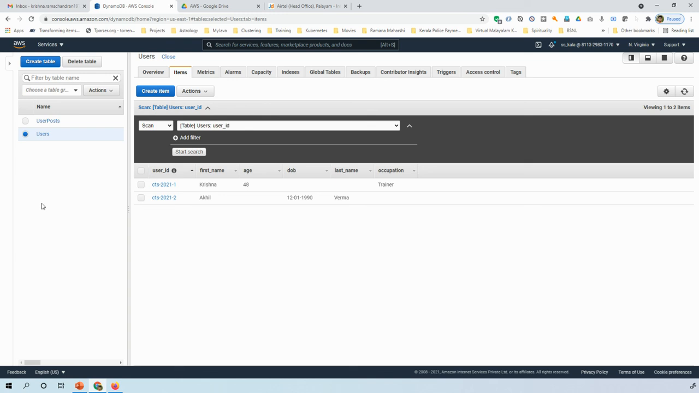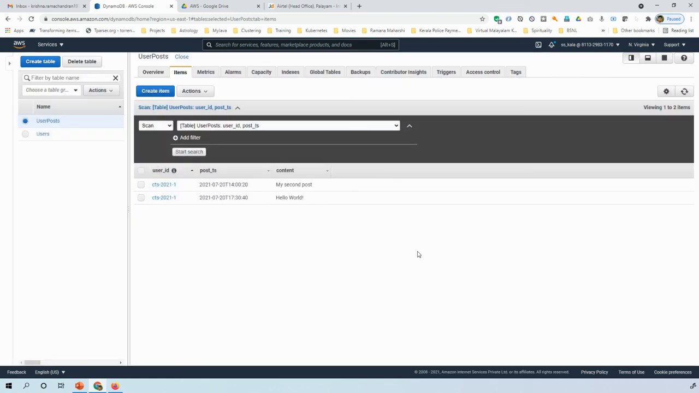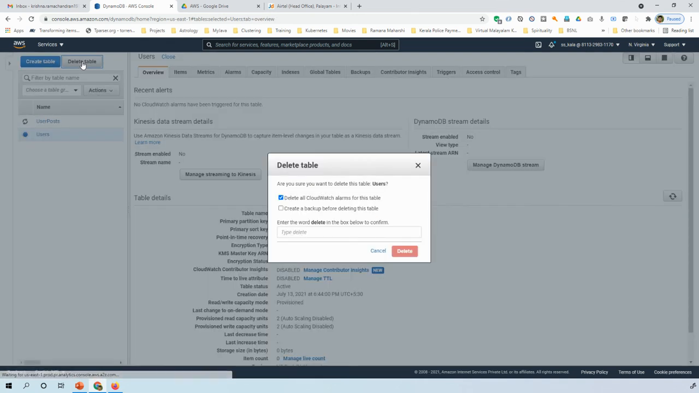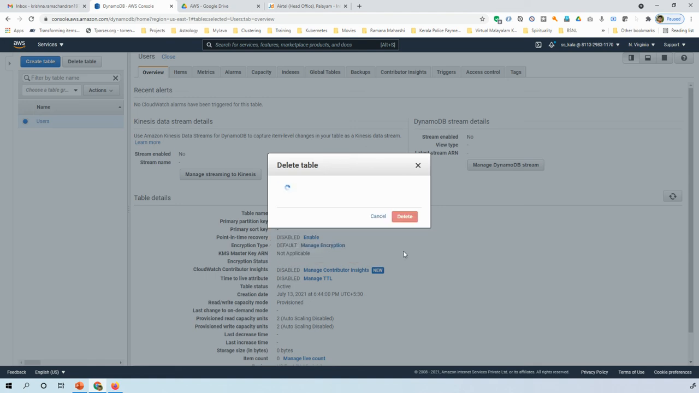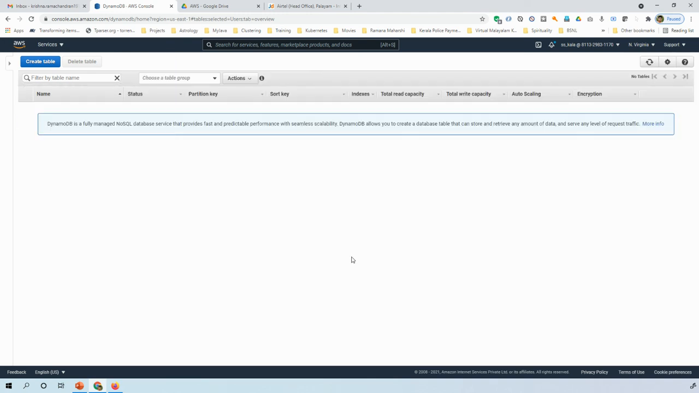So then, what we are going to do? Let me start to delete these tables. I'm going to delete the table user post, and then I will delete the users table too. So delete all alarms for this table. I don't want to create a backup, so let me delete it one by one. Again, I'm only discussing a little bit of things about DynamoDB here. There is a lot more to DynamoDB.